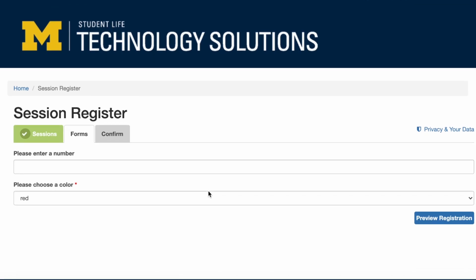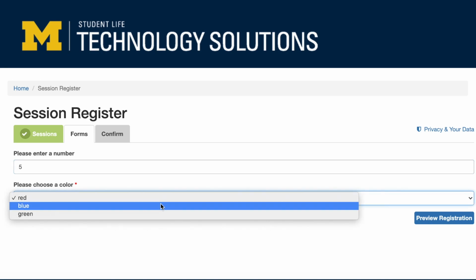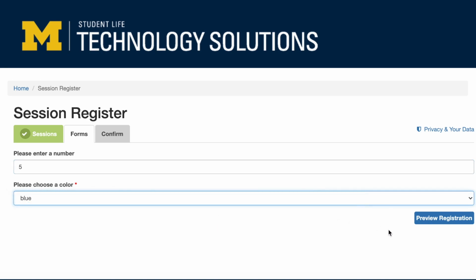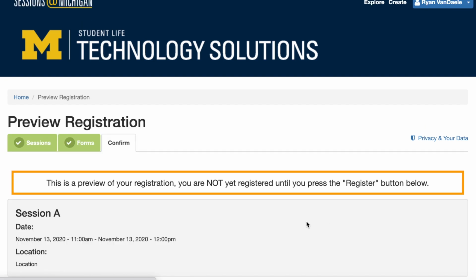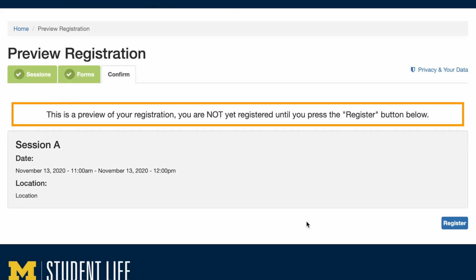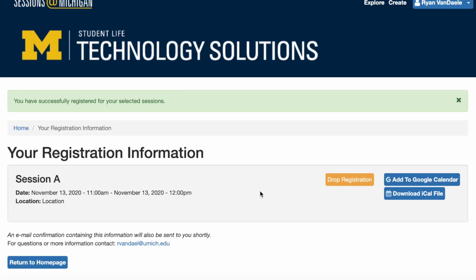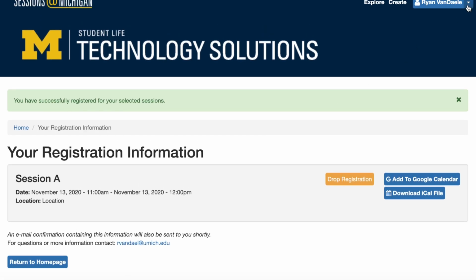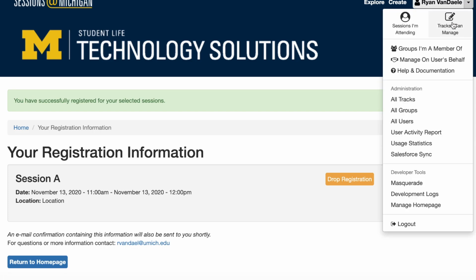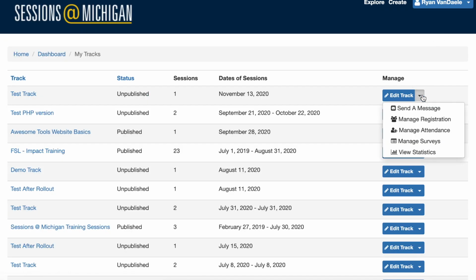Here is our form, with the questions that we entered. We can enter a number, and we can choose a color, just as we requested on the form. We can then see a preview of our registration and fully register. To return to that page, simply click Tracks I Can Manage and choose my test track from the system.